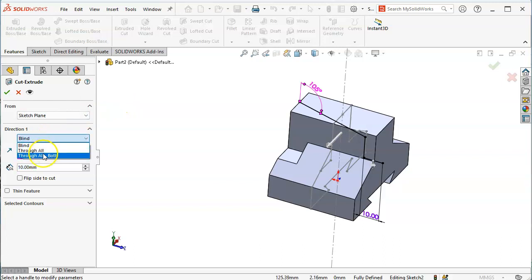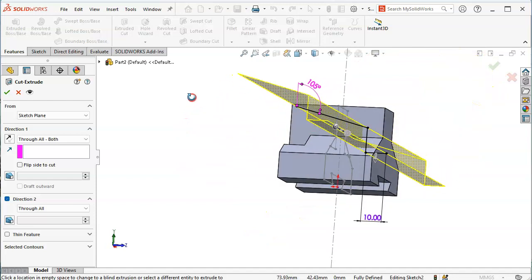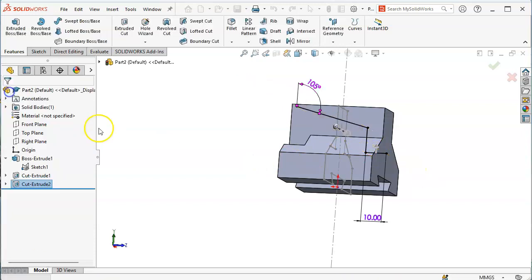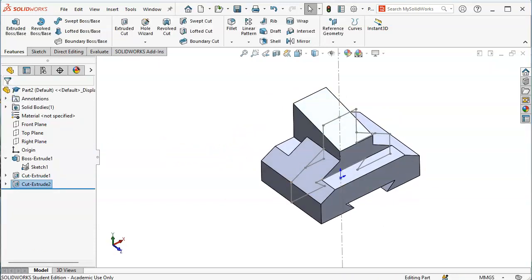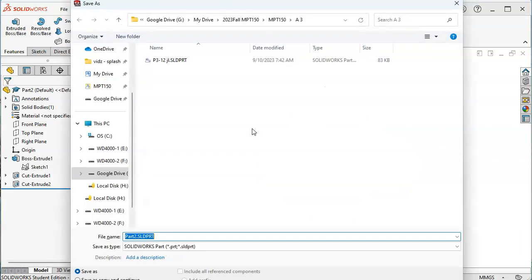So I want to do through all both, and then there's going to be a little arrow. So we have the arrow that's going to tell me leave this, take this away, or if I flip the side to cut, take this away, leave this, and I can also click the arrow in the work area to get a desired result. Okay, we'll go back and we'll hide the sketch, and then we'll make sure to save our geometry. I think I got everything in there.